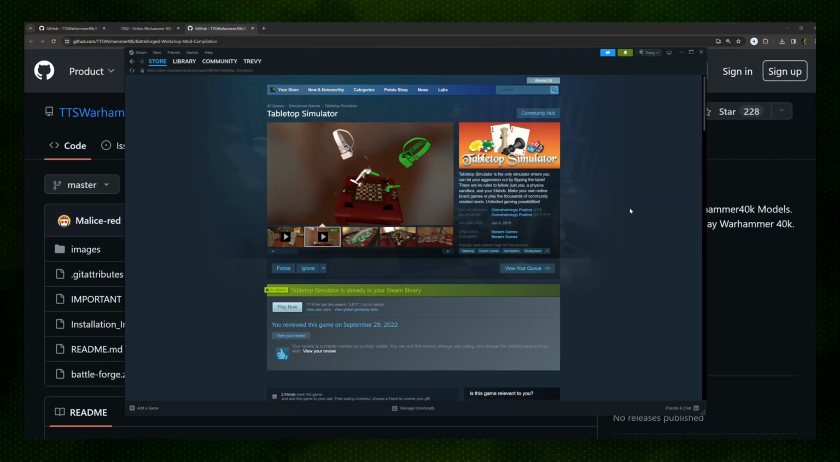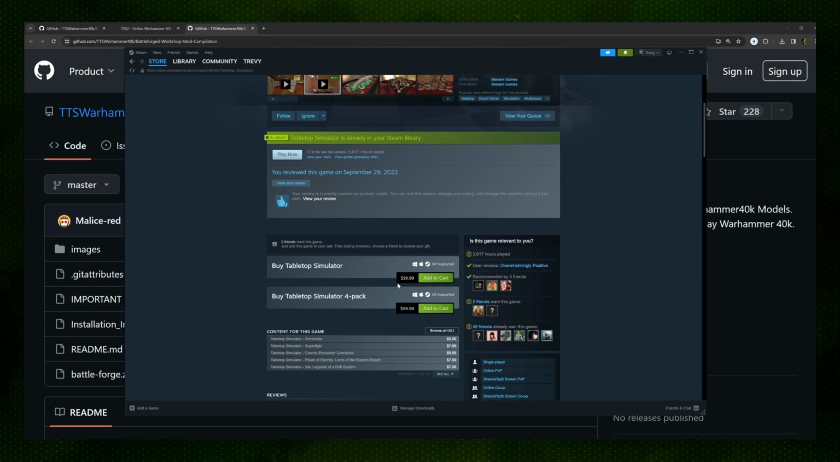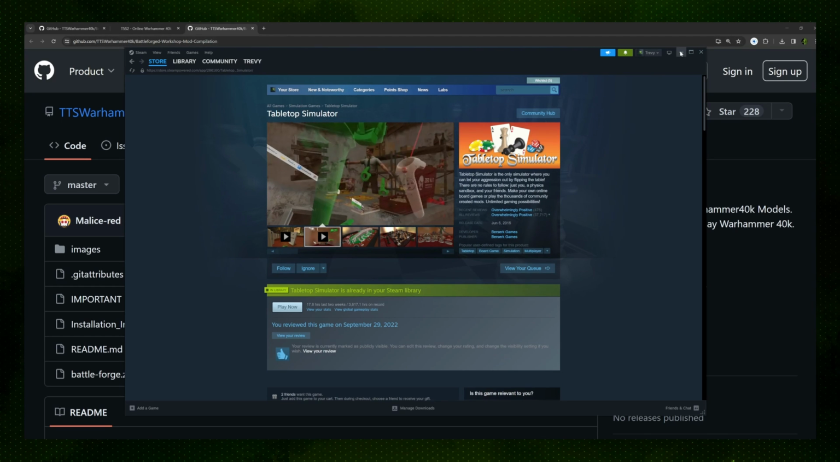online. Now, the first thing you're going to want to do is install a copy of Tabletop Simulator. You can get it off Steam. Usually, it's about $20, but you can oftentimes get it for cheaper. Go ahead and purchase a copy of that and install it on your machine.